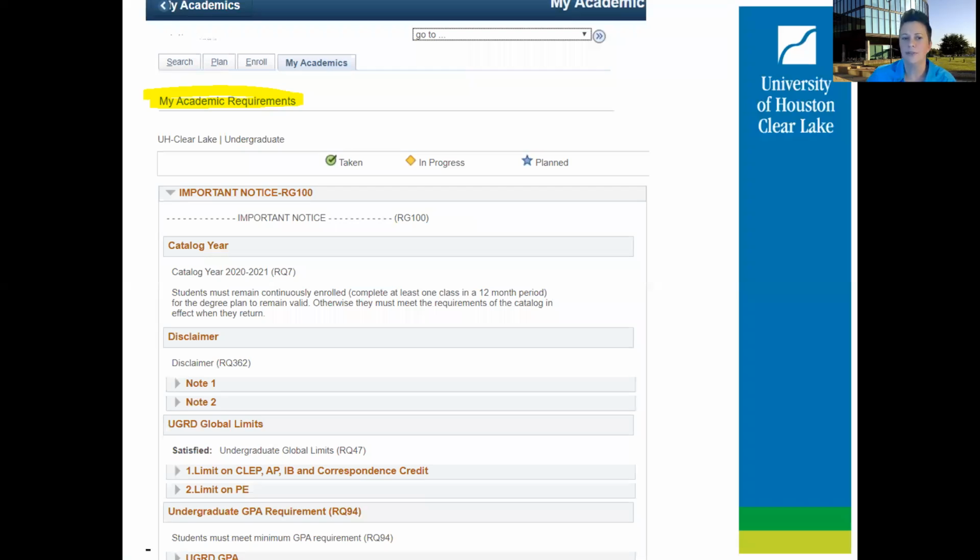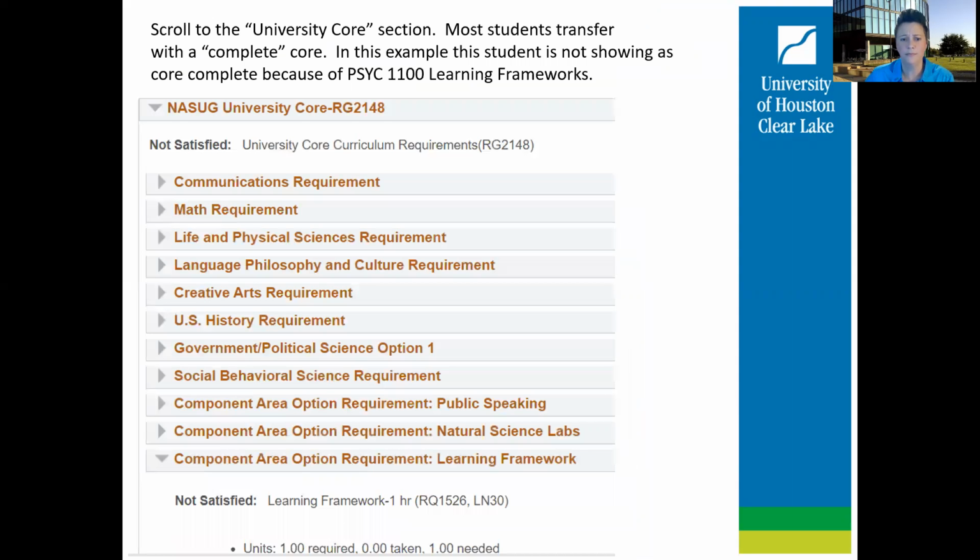It's going to take us over to the advisement report. The top part of the advisement report, I would say the first third, is all policy information. So my advice to new students is to scroll past that information. Let's go ahead and scroll down to the next section. I want you to get to the university core. So when you're in your audit, scroll down to the university core.